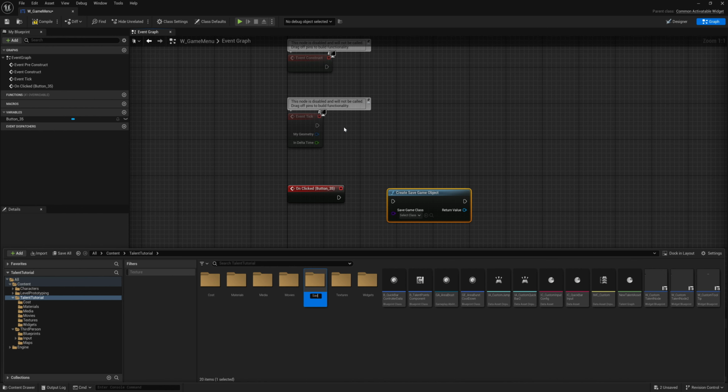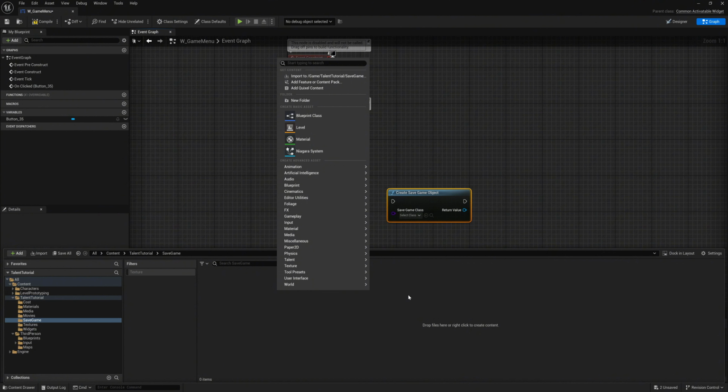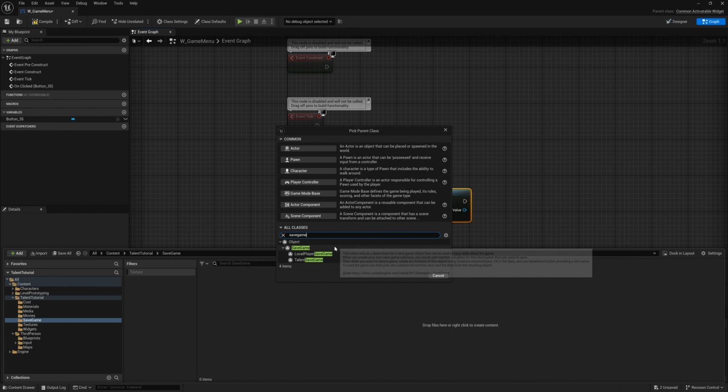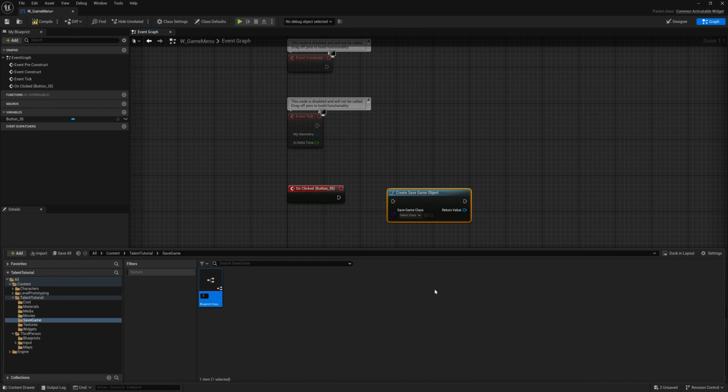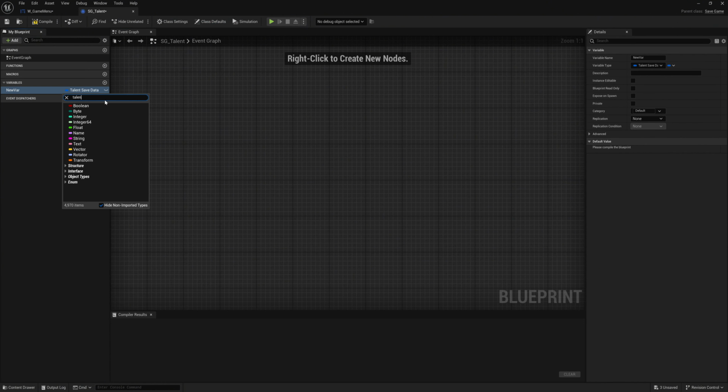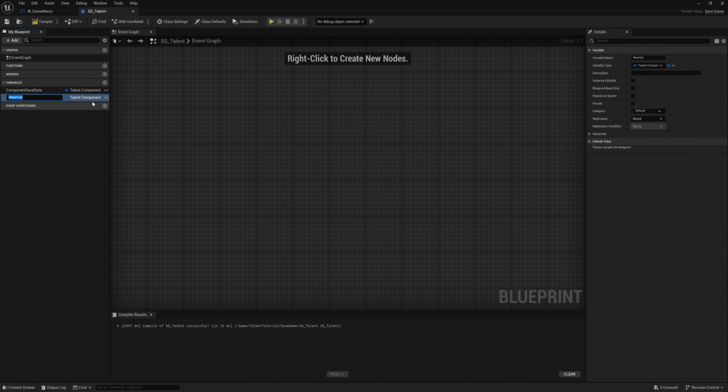Create a new folder called Savegame. Create a blueprint inherited from Savegame. His name is SG_talent. Open it. Create a variable of type talent component data. The name is compensavadata. Add another variable. The name is talentpoints.